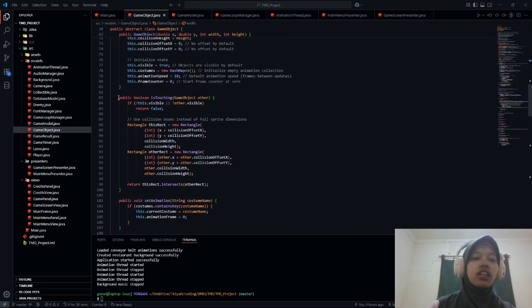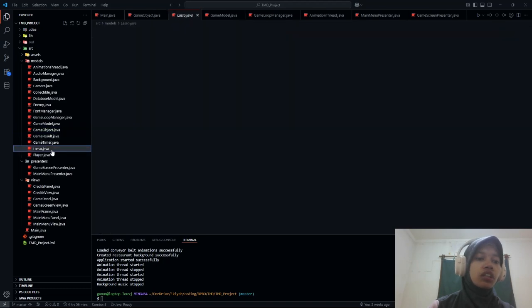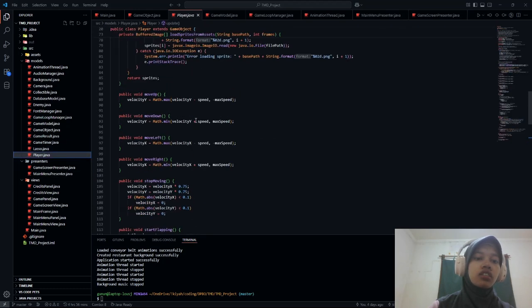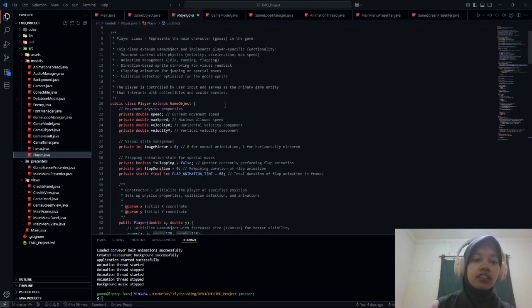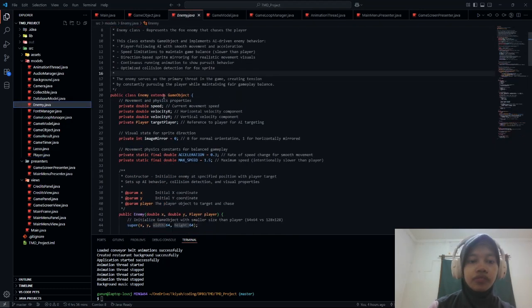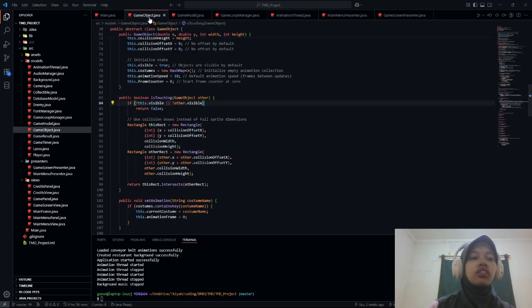This is the basic, like there's literally anything. Oh, and by the way, I would like to highlight this part because in my game logic, this will be used a lot. It basically just compares two rectangles and sees if they overlap, I mean, intersect. That's for the game object. And so the game object is used by the lasso. The lasso class inherits game object, same with player, and also with enemy right here. Alright, that's for the game object model.